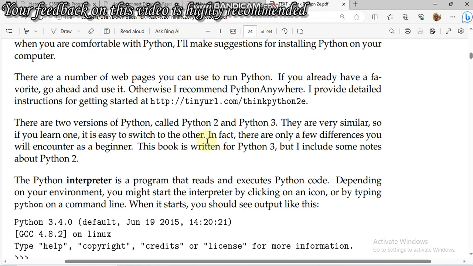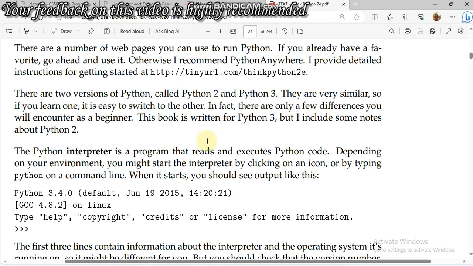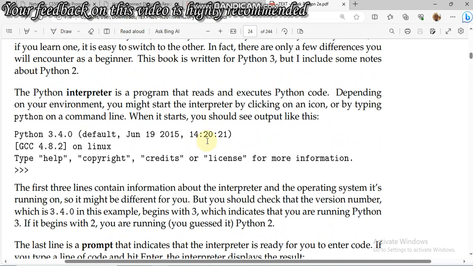But what we are going to be working on in this series is Python 3, though I'll be making reference to Python 2, but I won't be going into much detail about that because Python 3 is the version that we use currently. The code that we write in Python will be converted by an interpreter to the code that the computer understands, which is 1 and 0.